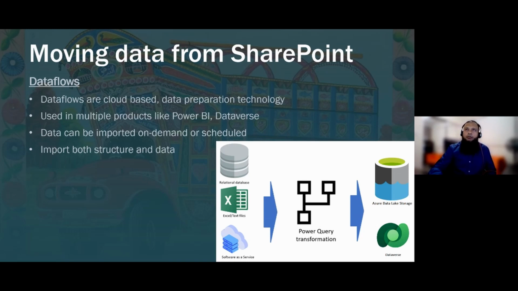Data flows are a cloud-based technology given by Microsoft for different applications. It's not only for Power Apps. It is already used by Power BI, and it's being used by other applications as well. This is the preferred Power Query transformation technology, which is recommended by Microsoft, and we can use this for importing the data on demand or on a schedule. We can also schedule the data flows. And we can also import the structure of the SharePoint list, and the data as well. So you can create a list from scratch using the data flows.